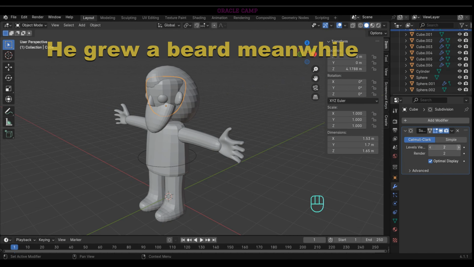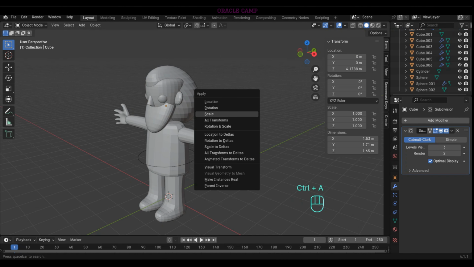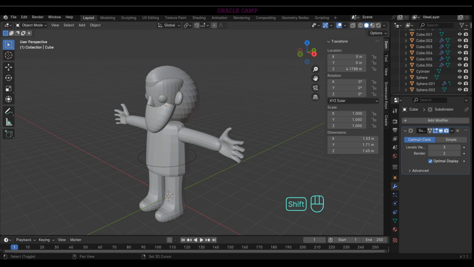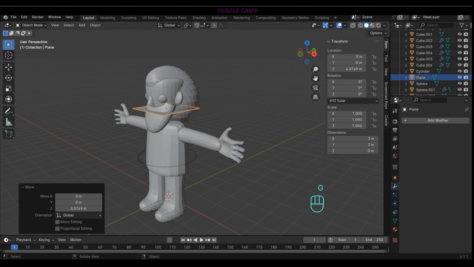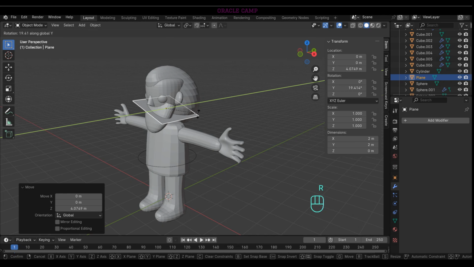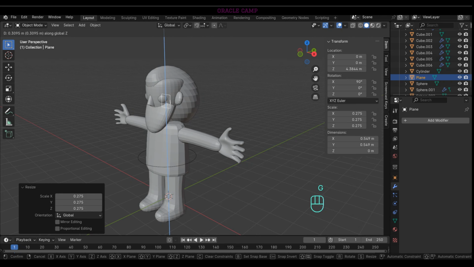Second part of the modeling process for our character. Starting again by the head and improving its shape. Then add a plane for the eyebrows. Scale it down to a rectangular shape and place it above the eye.